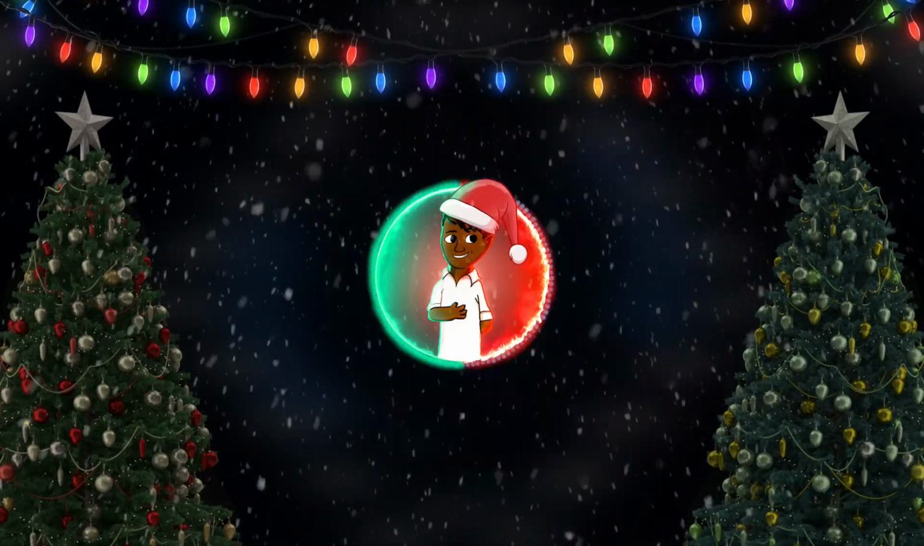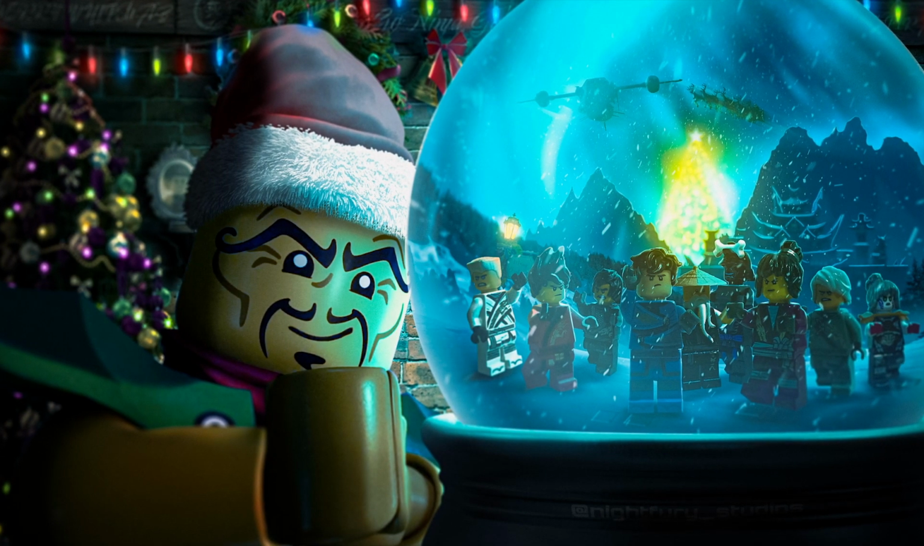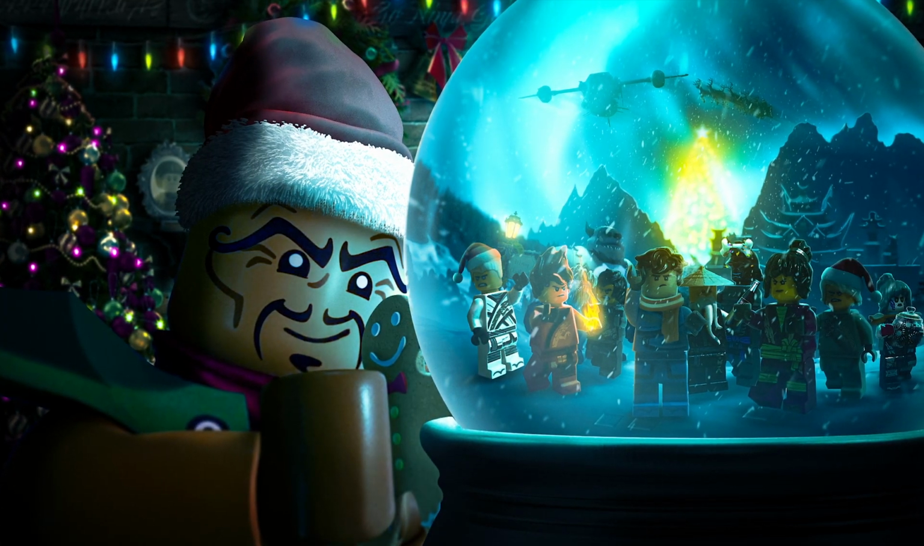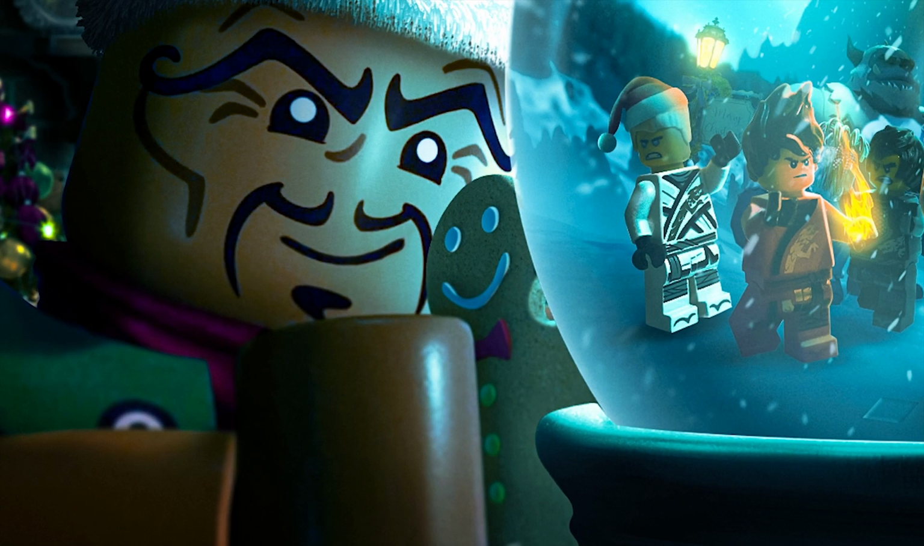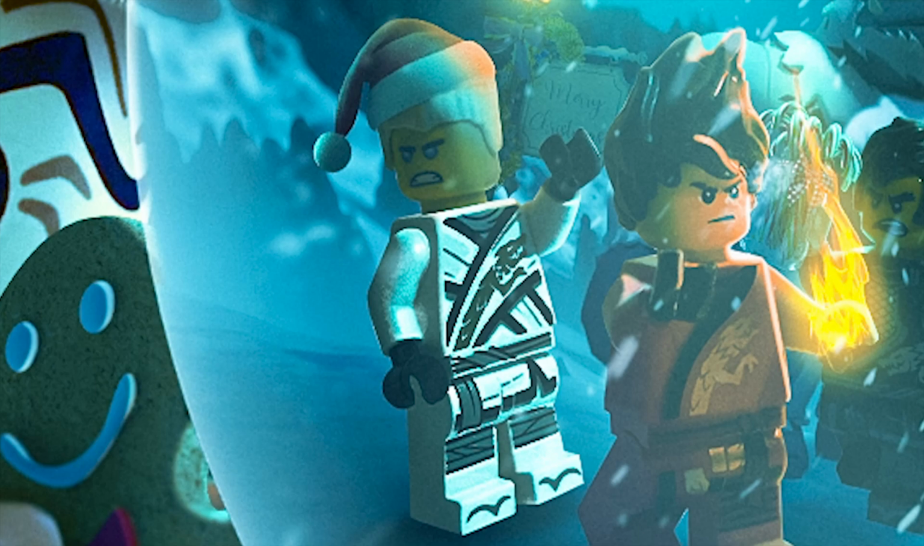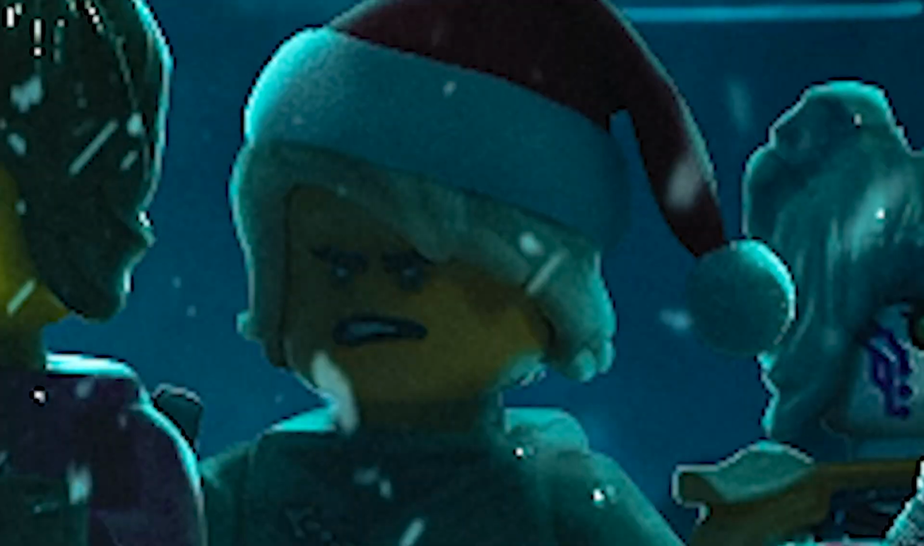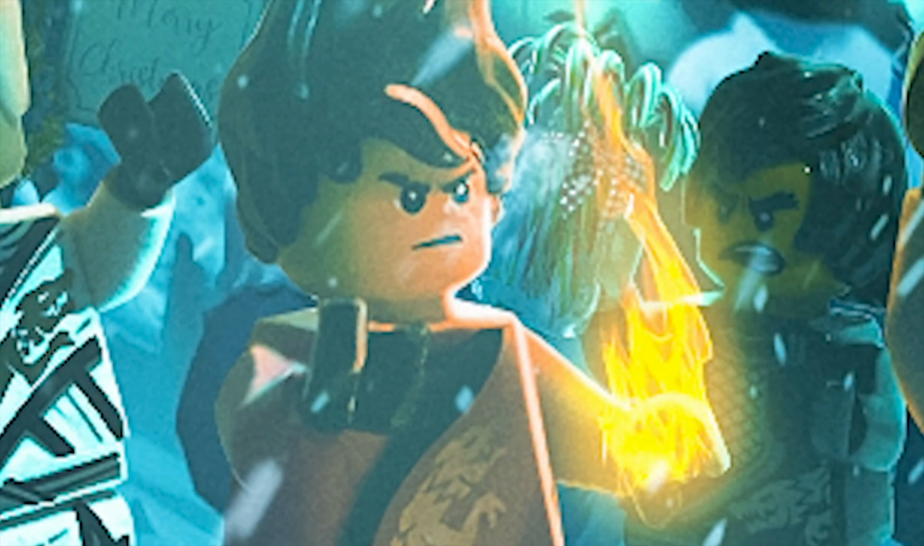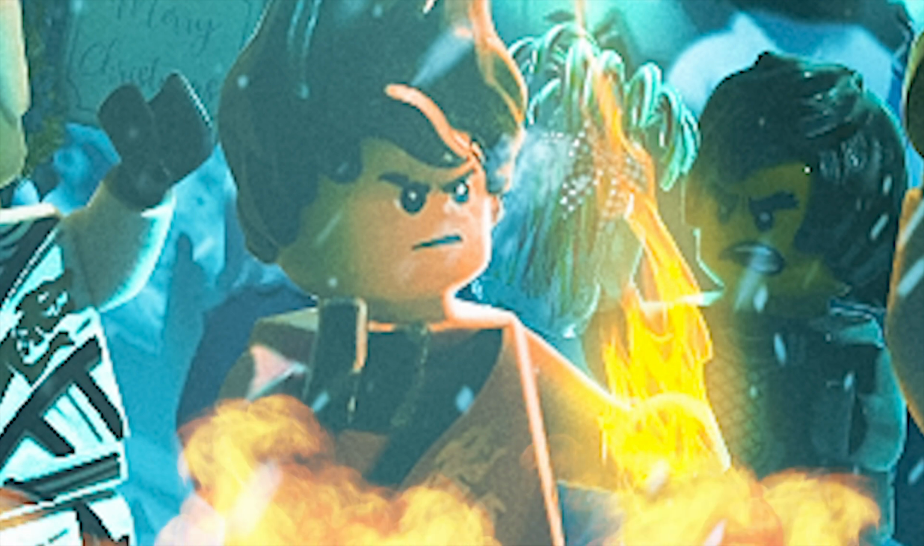Off camera, I thought this wasn't filled with enough Christmassy stuff, so I decided to add more elements. So we got Nadakhan about to enjoy his gingerbread cookie. Then we have Zane and Lloyd rocking their Santa hats. Kai has a ball of fire on his hand to try and keep everyone warm in the snow globe dimension. And behind him, Cole is holding a glass of candy canes, and I even added Crag the Yeti behind him.